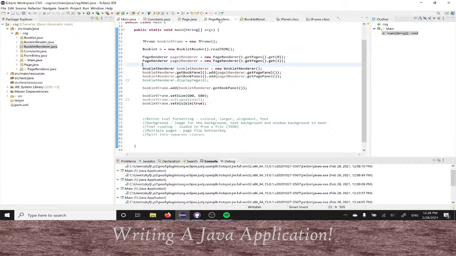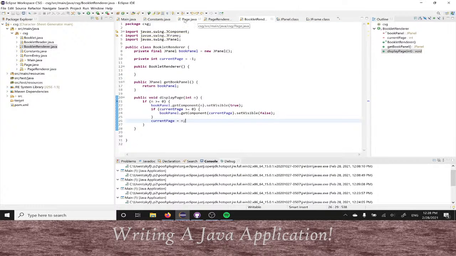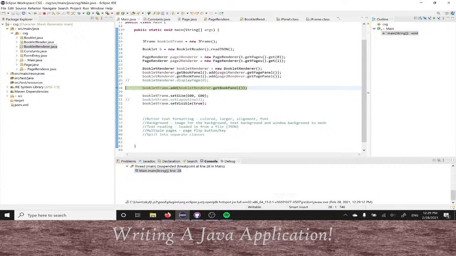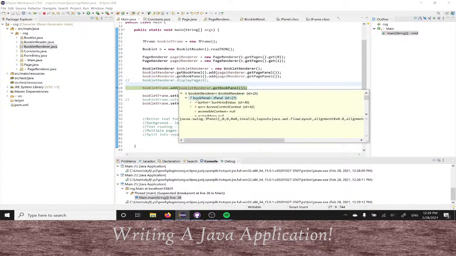So what makes it now the case that panel, book panel to add? What makes it the case now that these aren't visible? If we put, let's say, a breakpoint here, maybe, and then look at our booklet renderer, we can look at our book panel here, which has 2 components, each of them.